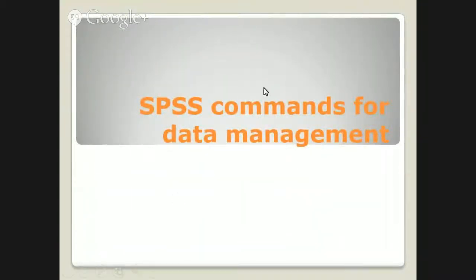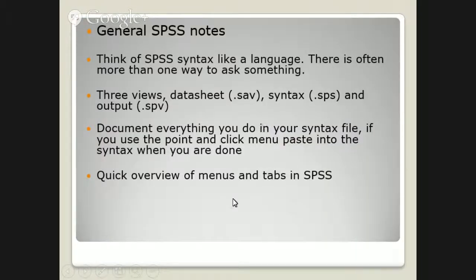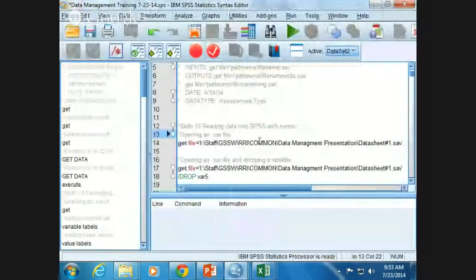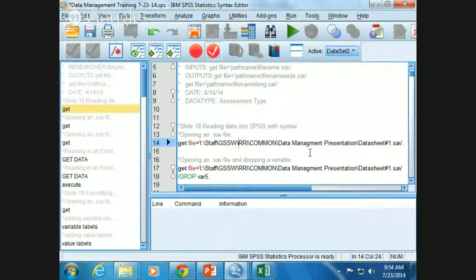So that is general application stuff. We talked a little bit about general SPSS notes, and I think I'm going to run this get file first because I think that will make more sense. Your syntax window is basically where you do things. You import your data file, and then you do things to your data file to get answers to the questions that you're looking for.